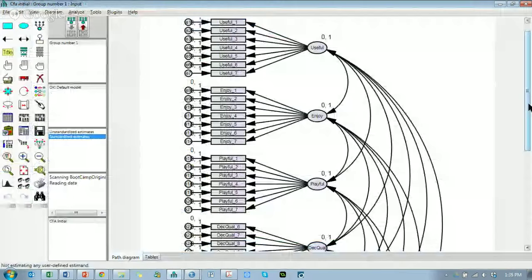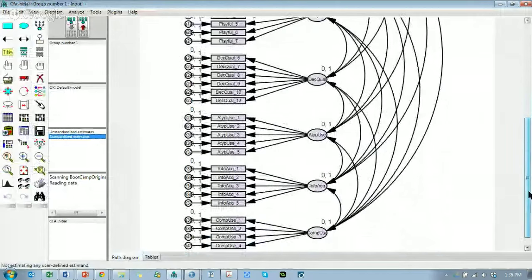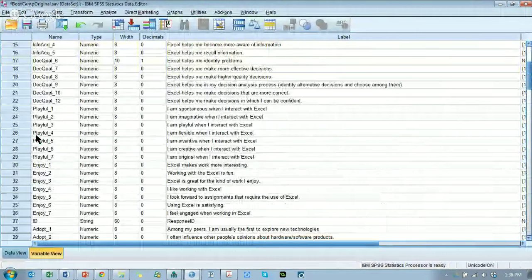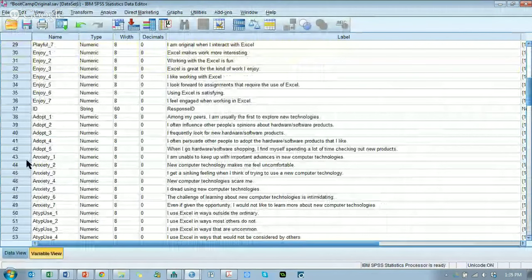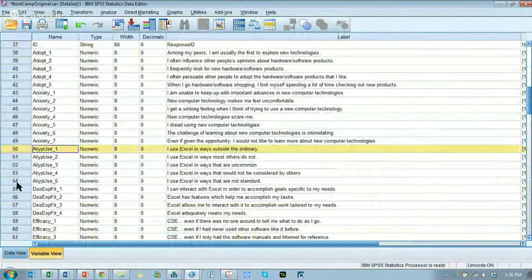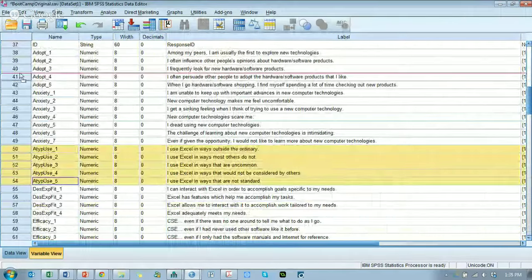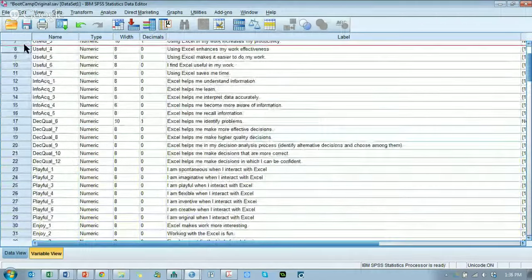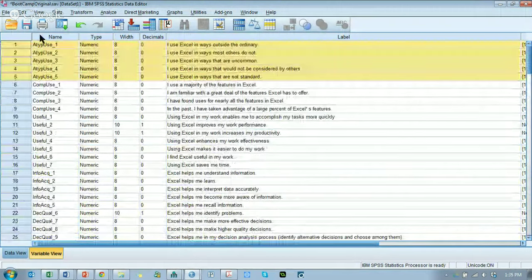Usefulness, enjoyment, we got playfulness, decision quality, atypical use. I'm not sure we got that one. There it is right there, atypical use. Last one. Okay, and drag that up. Again, this isn't necessary, but it makes it a lot easier to work with your data once you decide which variables you're going to be using.